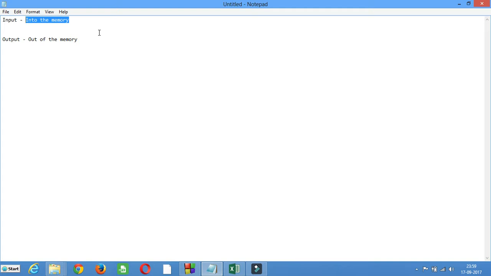I'm just repeating it again. Input is a process by which we take the value from the file or the keyboard and we take that value into the memory. And output is the process when we take the value out of the memory and print it on the screen. I hope it is clear to you now.